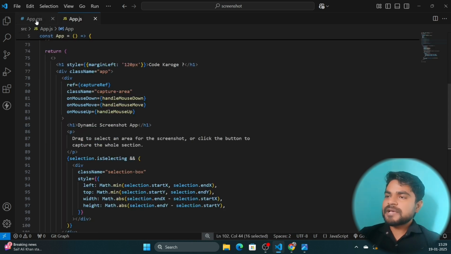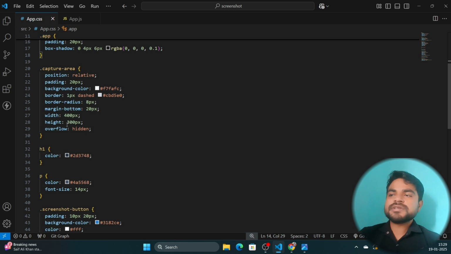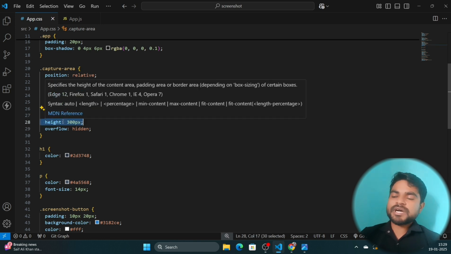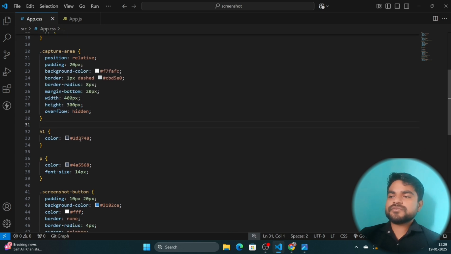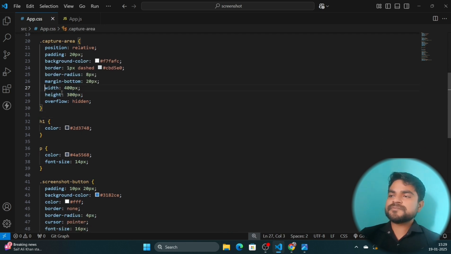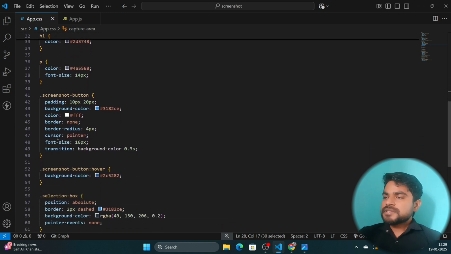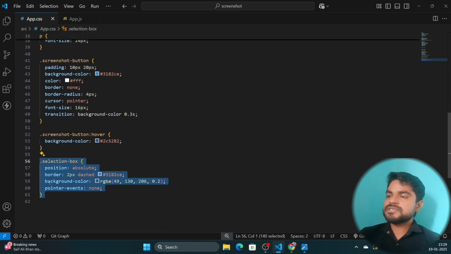After that, the capture area should be in a different color, so we provide position relative, padding of 20 pixels, and border radius of 8 pixels. And here is how we decided the area: I chose 400 and 300 pixels for the width and height. You can update this according to your requirement, wherever you want to put these things. And this is the button, and the button can be selected. This is the selected area inside that full screen.